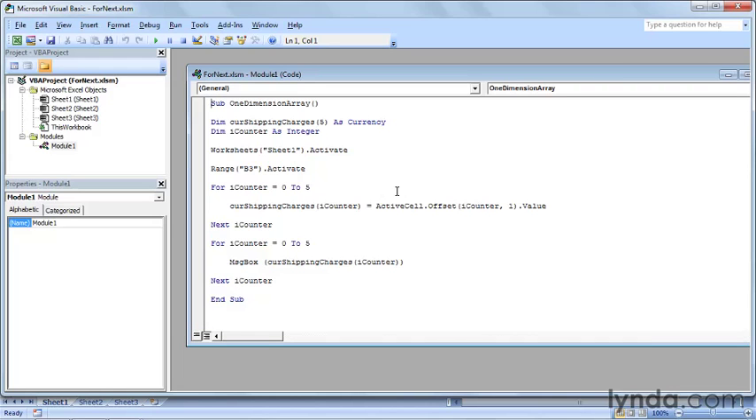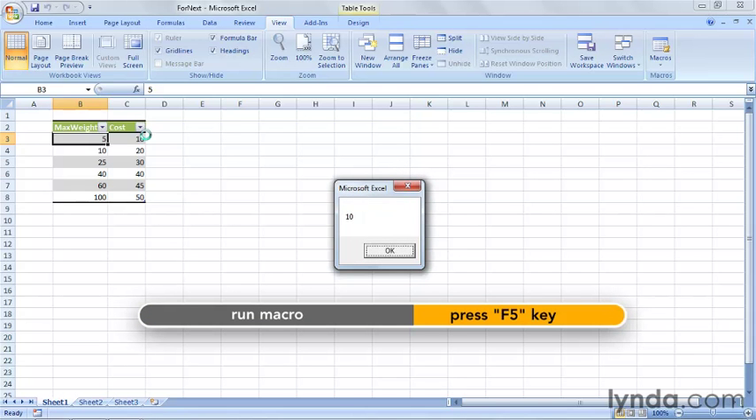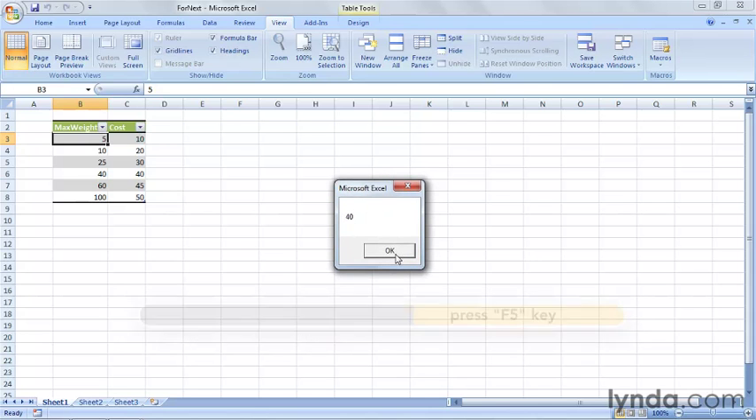The first one reads values from the worksheet and puts them into an array, and the second steps through the array and prints out each of the values. If I run the routine by pressing F5, it displays the first value, which is 10. The next is 20, 30, 40, 45, and 50.